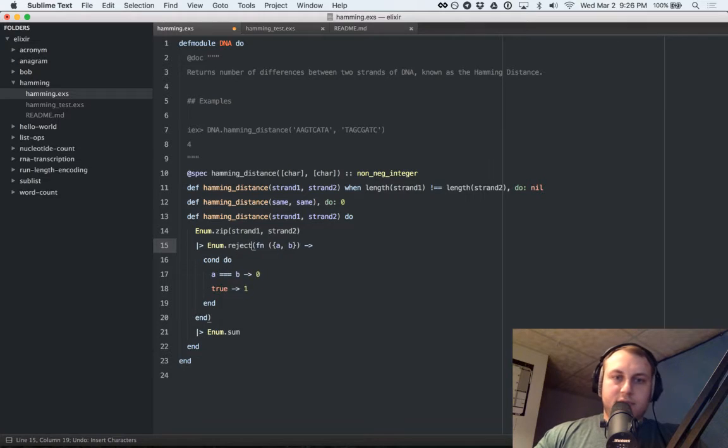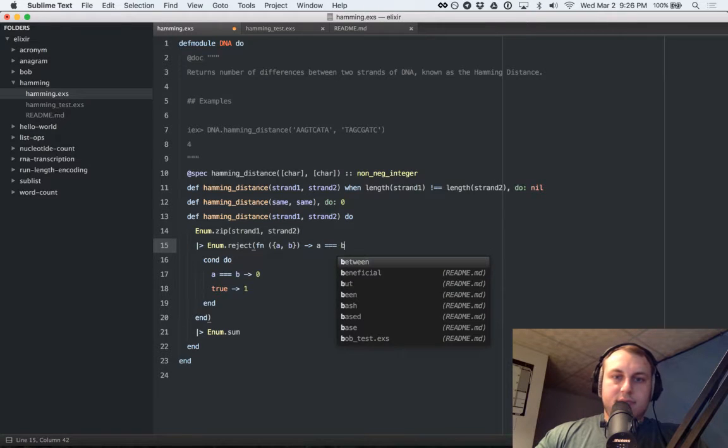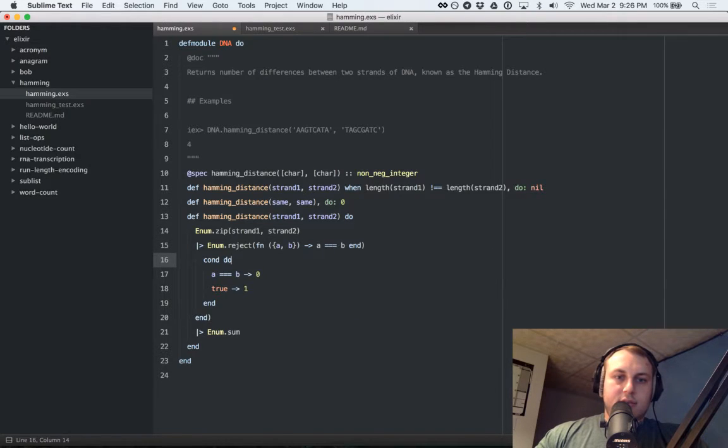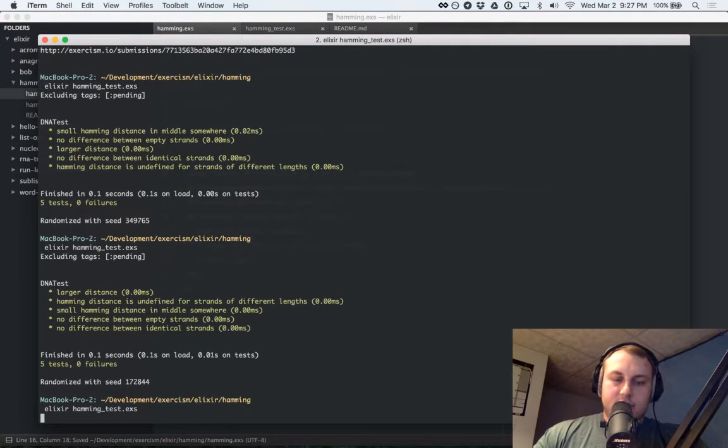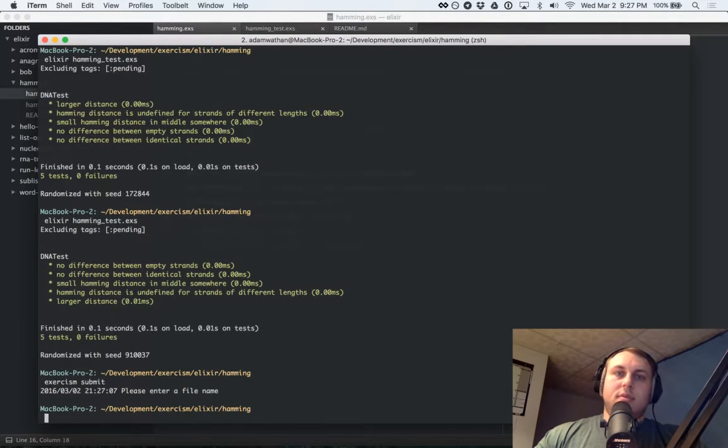So yeah, if we just reject the ones where A equals B and then pipe those into count, it's the same thing. Way better. Damn it.